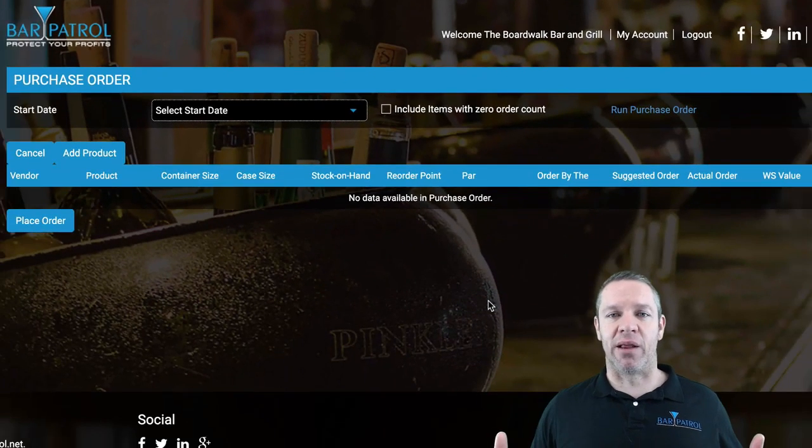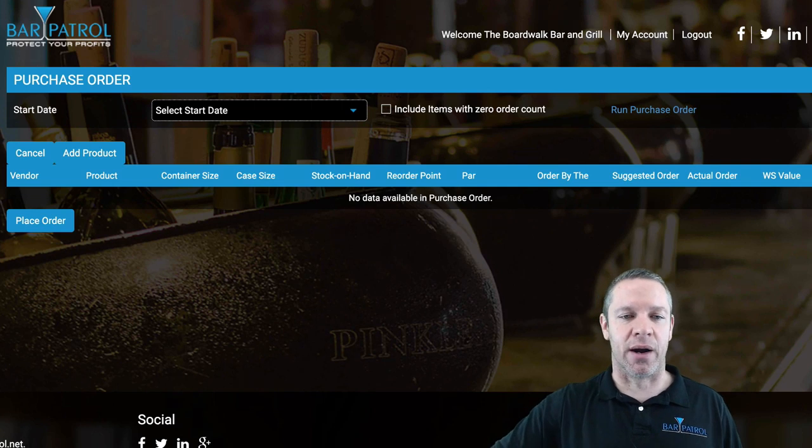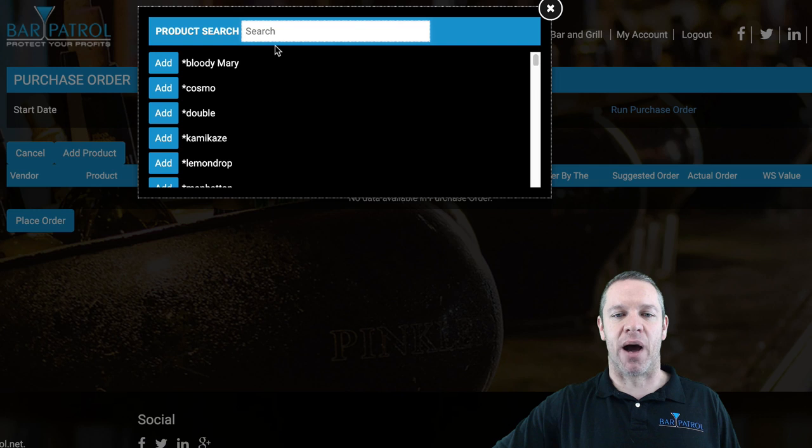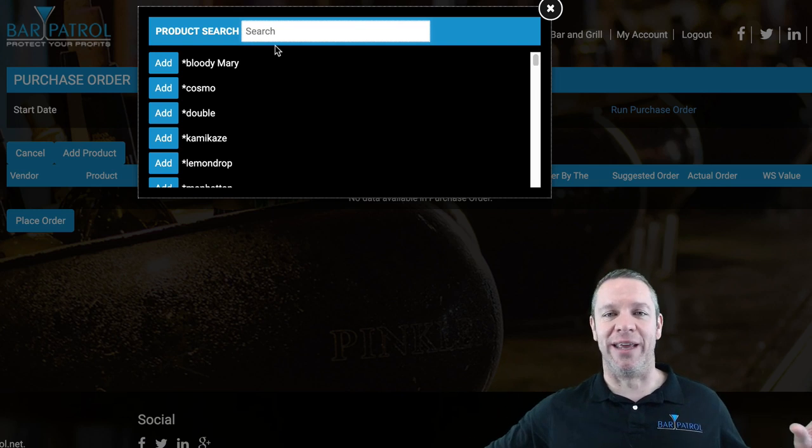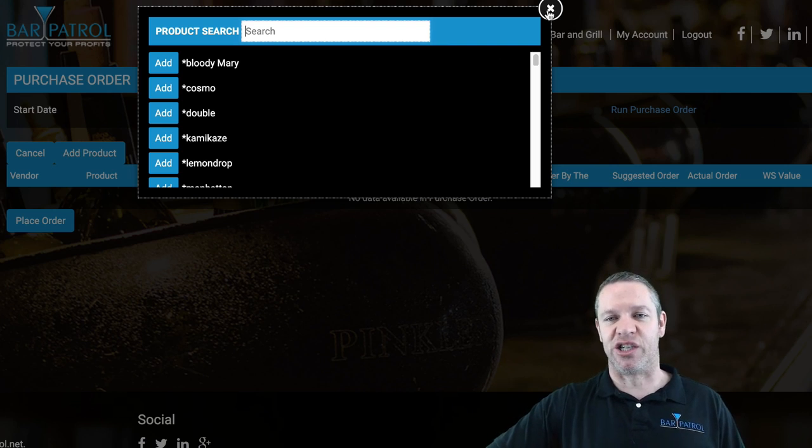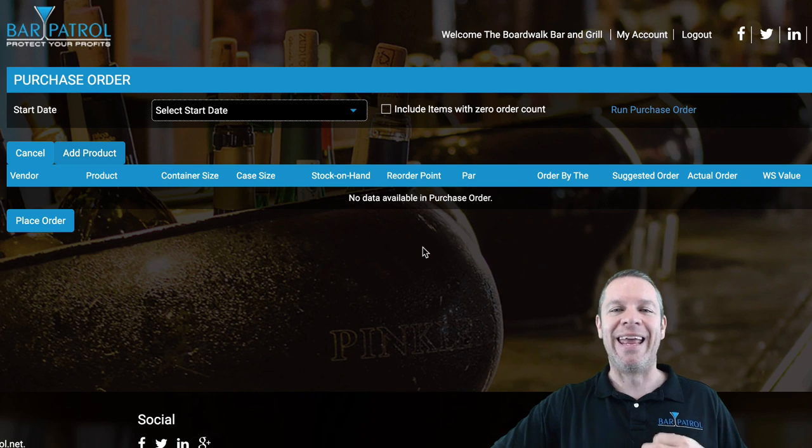Now, if you don't have your PAR level set and you can't run an order report, it doesn't matter. You can still come in here for the first time and you don't need to select a date or anything. Just hit add products, and you can just add products to an order and then hit place order. It'll still email it automatically off to your vendors. You just won't have PAR levels or suggested orders, but you can create an order in here anytime you want.